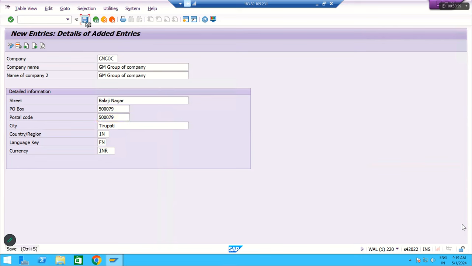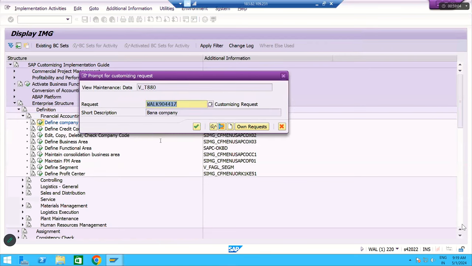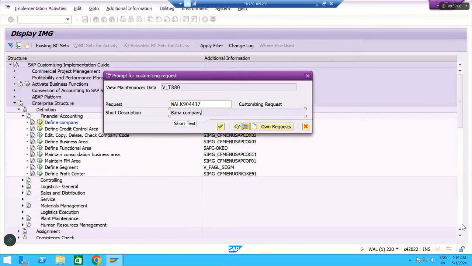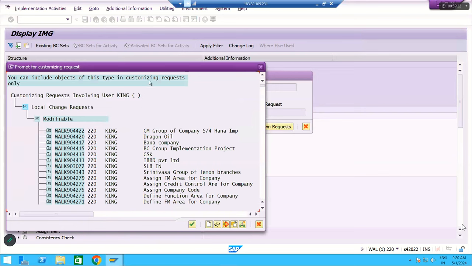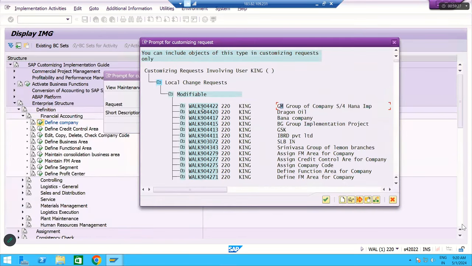Click on save. See, this is the TR. Is this your TR, everyone? This is not your TR. So how do I select my TR? Here, click on own requests. All the TRs will come. So this one is my TR, GM Group of. Just double click on this.